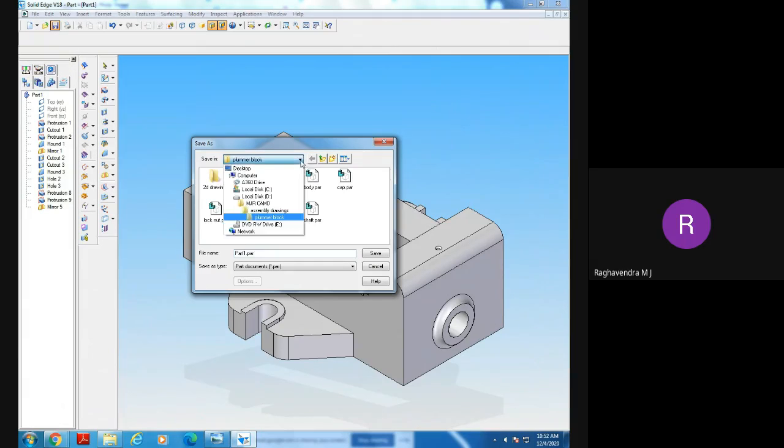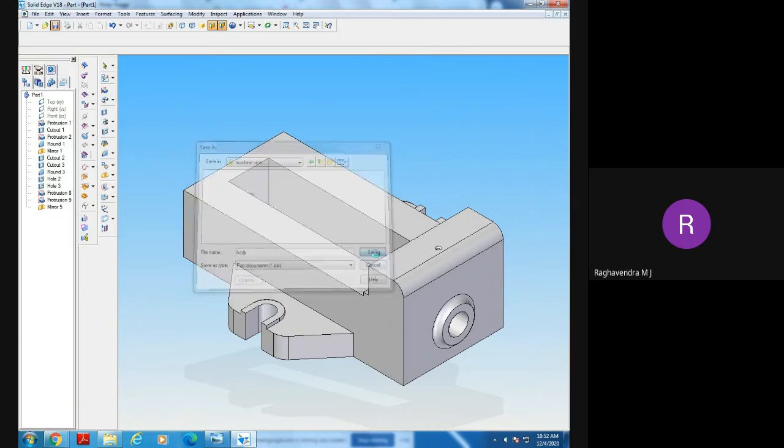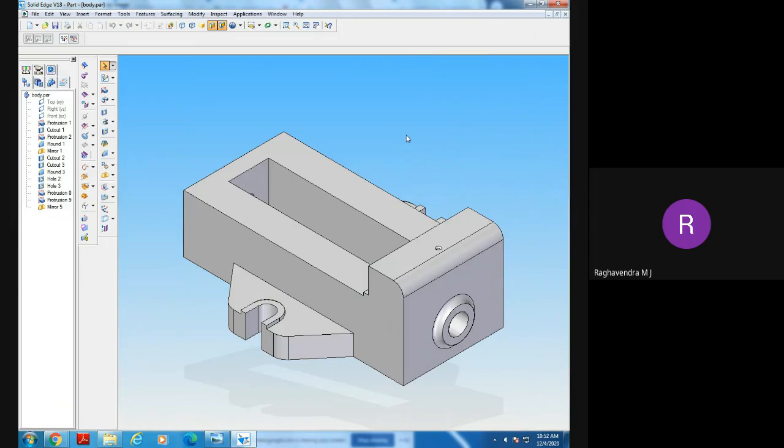I need to save this in assembly drawing in this machine vise. What is the part name? It is called a body. Save this. Any doubts in this? The only thing is you need to practice, that's all.